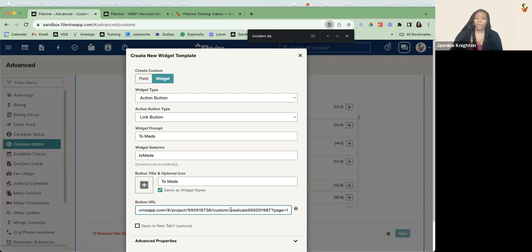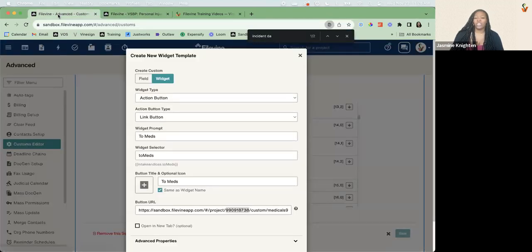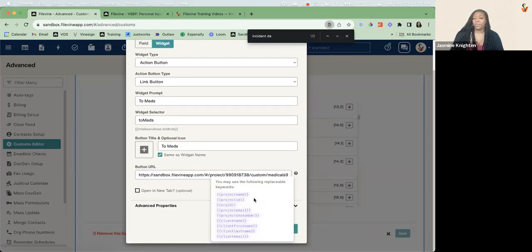There's one more step that you have to do, because if you see right here, there's a series of numbers. These numbers are your project ID. So this is specific to this project here. You don't want it to be specific to this project, because then every time you press this button, it will send you into this project's medical section, and that's not what you want. In order to change that, you'll use this little question mark here, and it will bring up some replacement codes for you. You're going to want to copy this second one here and then paste it where that project ID string of numbers is located.